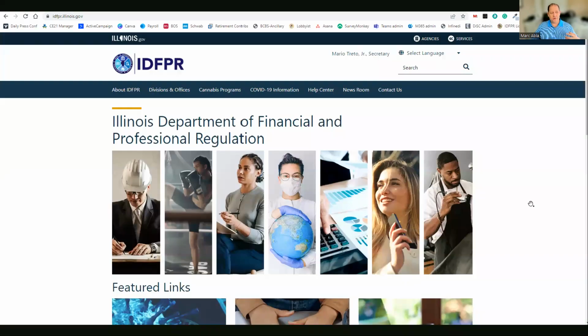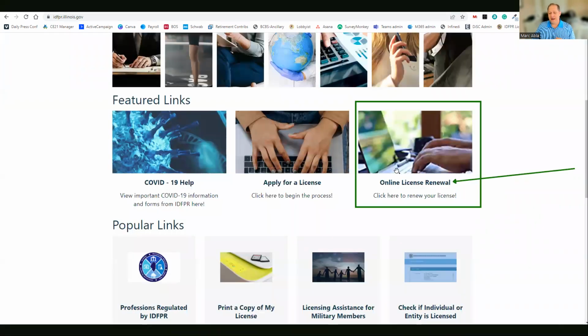The first thing you're going to want to do is jump out to IDFPR's website, and you can do that simply by going to idfpr.illinois.gov. I'll include that link down below too, that way you have quick access to it. But again, it's idfpr.illinois.gov. Once you're here, scroll down just a little bit and you will find the online license renewal section. Go ahead and click that online license renewal.